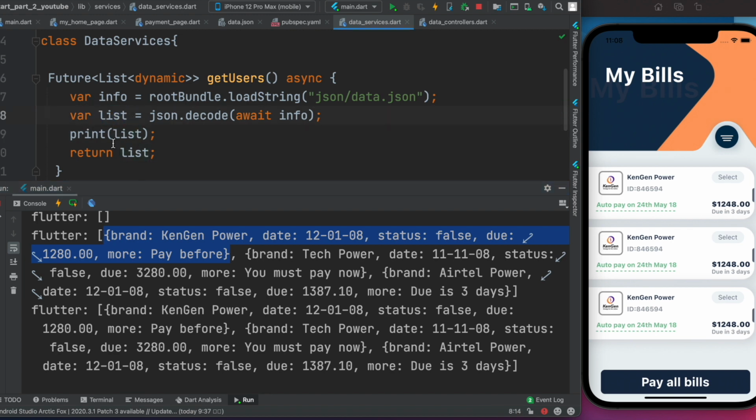Well, this should work, but most of the time you should explicitly tell what type this variable is, because until it's decoded and the data is put into it, we don't know what type it is. We just say var. So what you could do is explicitly mention that this is a list. How to do that? Just write list here.